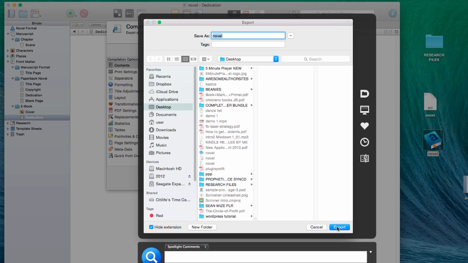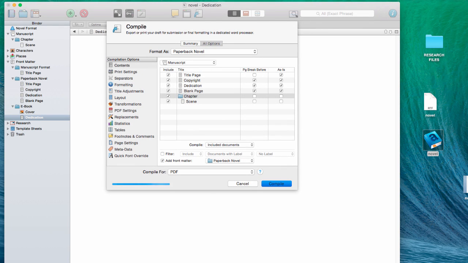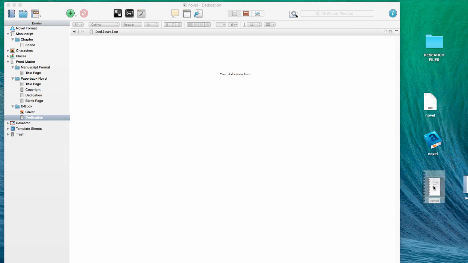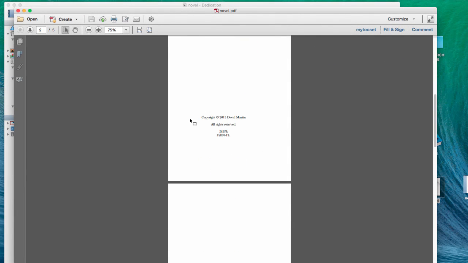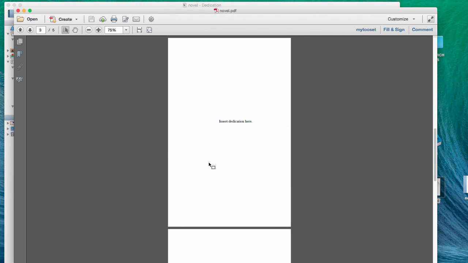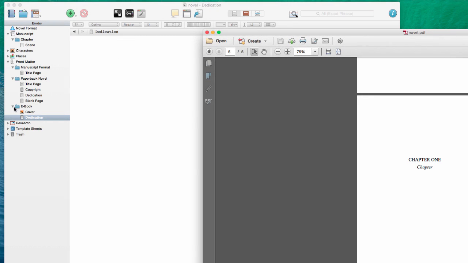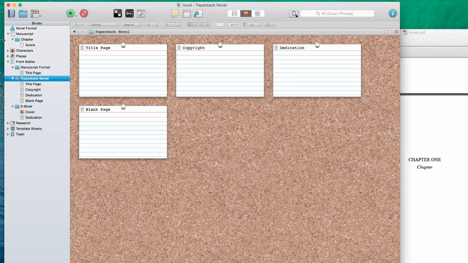Okay, so I'll output that. Okay, and then over here, I've now got a PDF. And let me just bring this over. And it's brought in the front matter, okay, from this folder here. So not only do I have my manuscript, okay, so the manuscript is going to be the same. It's going to be reflected in each of my different formats, whether for digital or print.